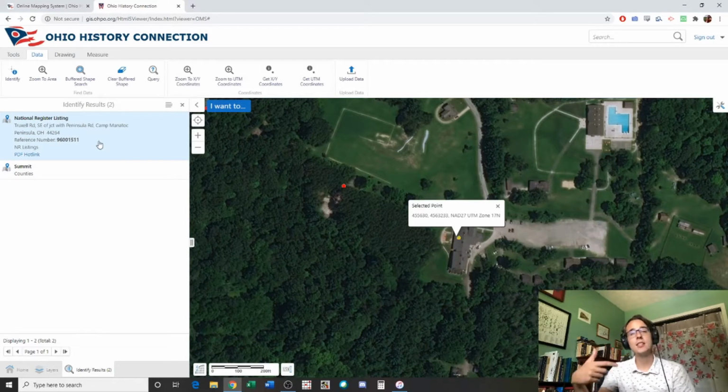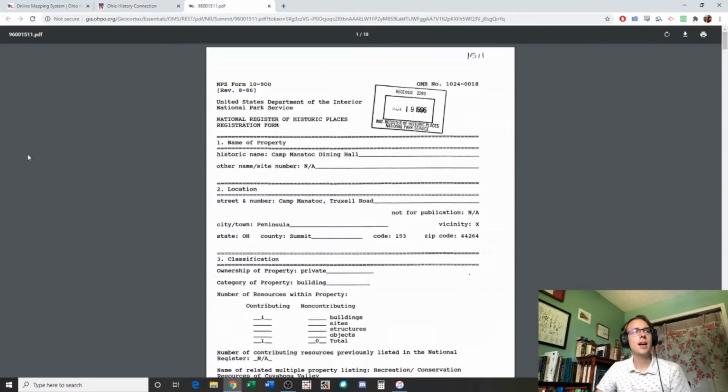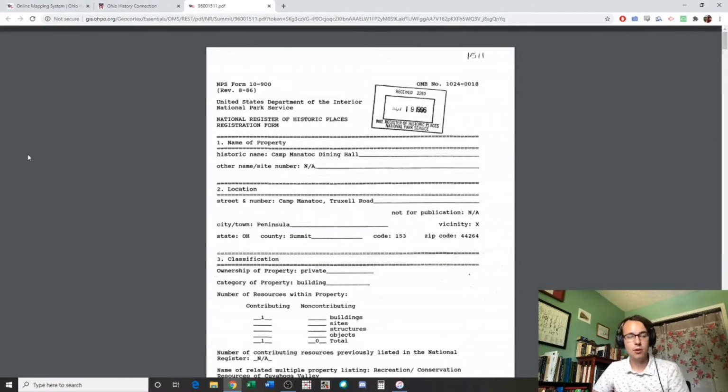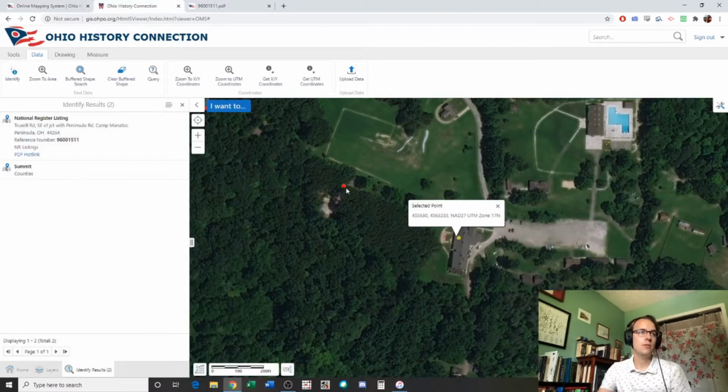And so it's really nice in the free public version, and this is new, something that didn't always exist because I've been doing this for a few years and I've watched this GIS system evolve, is you can now see this little hot link here. If I click on PDF hot link, I can now download and view for free as I please the National Register nomination form for that specific property. So that's true of all of these properties.